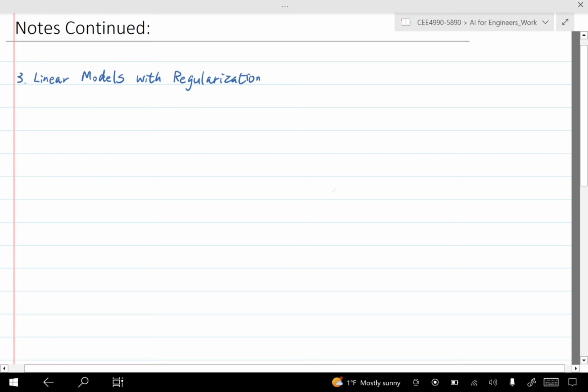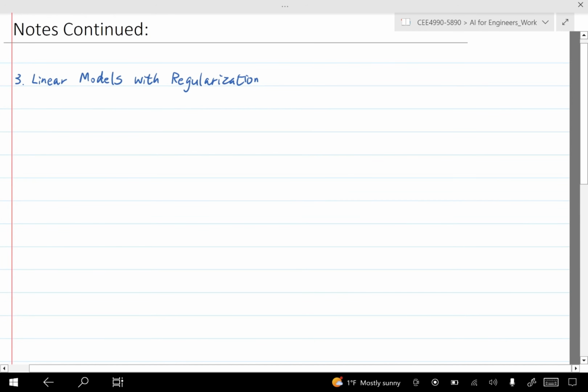Let's first take a look at linear models with regularization. Again, the lectures that we are having today may be a little bit boring, so please bear with me. And they do not just apply to linear models. You will see them in later lectures as well.